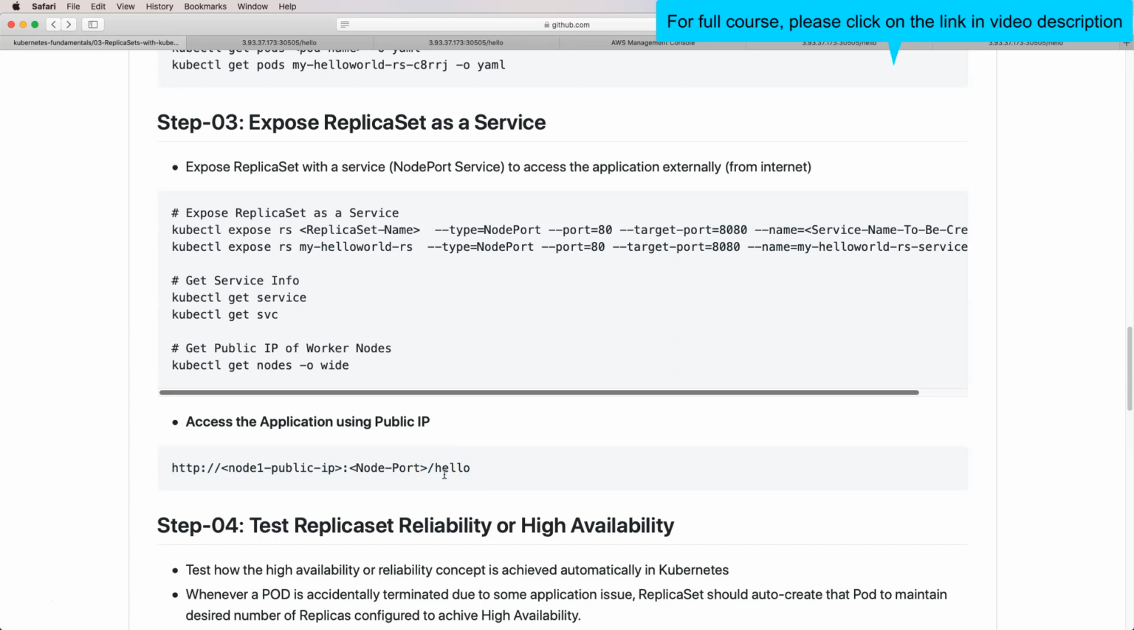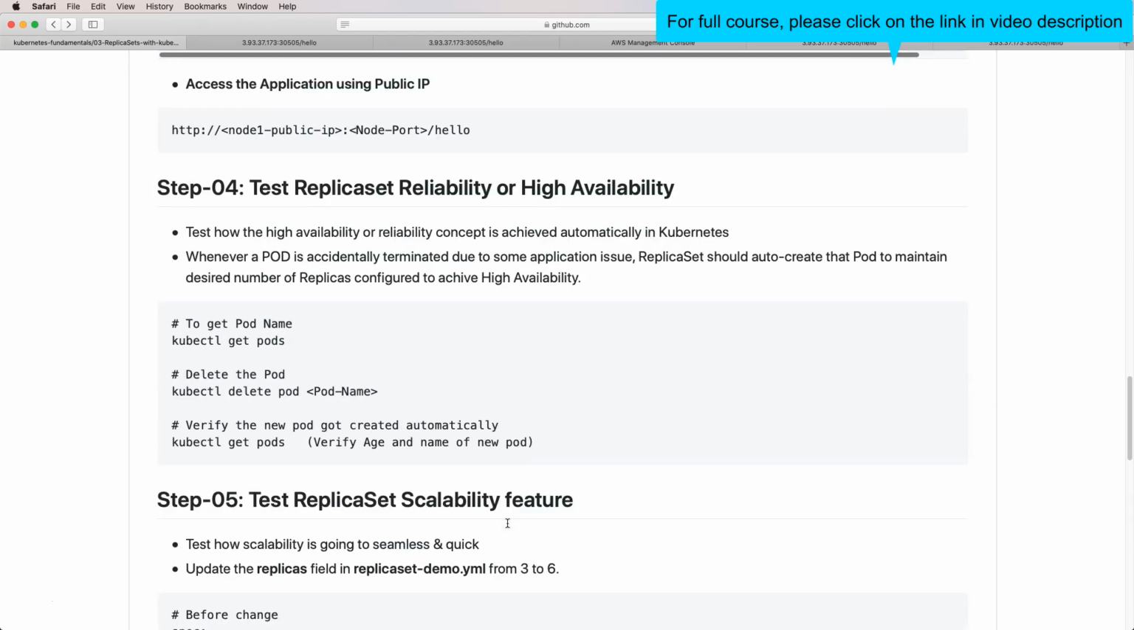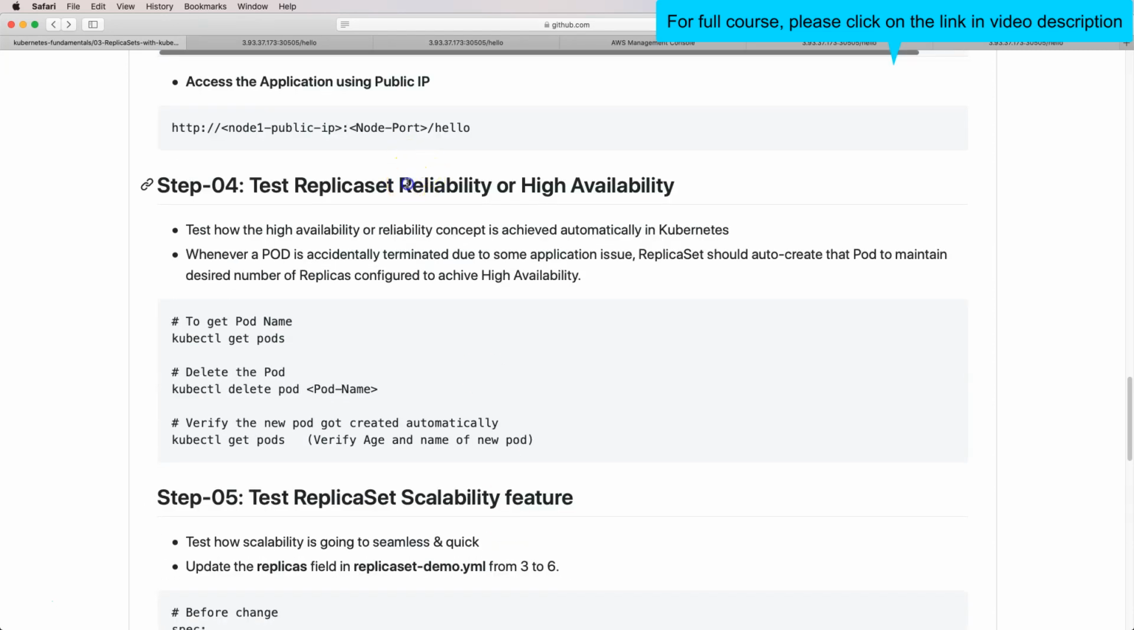The context of this application is /hello because it is a hello world application. In our next step, we are going to test the replica set's reliability or high availability. So what does this mean? Whenever a pod is accidentally terminated due to some application issue, the replica set should auto create that pod to maintain the desired number of replicas. That's the replica set's reliability or high availability concept.